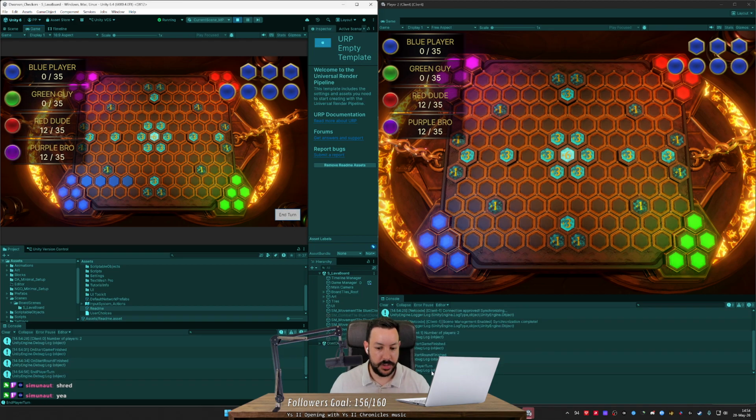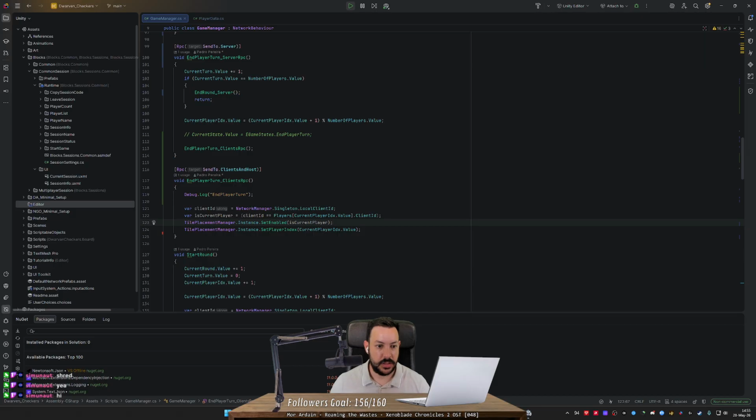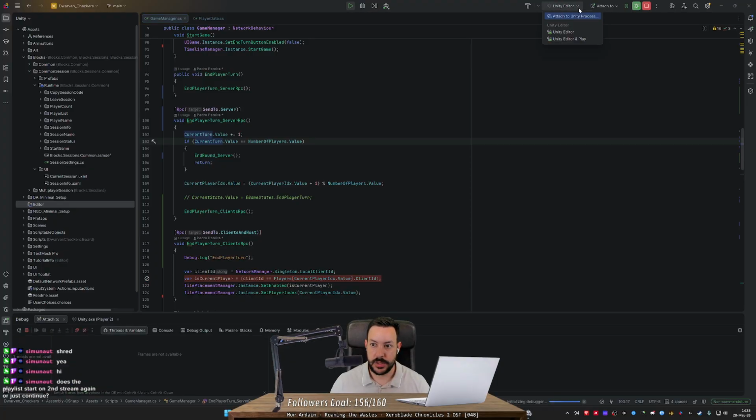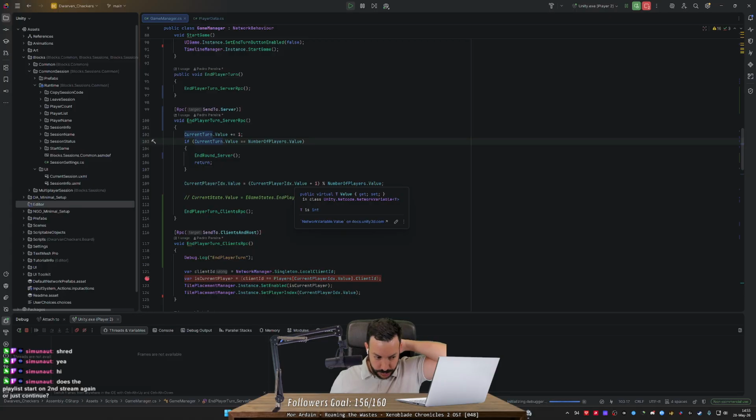like both of them call end player turn, which is, I mean, this is just the, hold on. So this log here comes from client's RPC. Okay, and the client's RPC gets called by the server RPC. So in reality, this should have changed. But for some reason it didn't. So maybe I need to attach to both players. It's just, it continues, yeah.